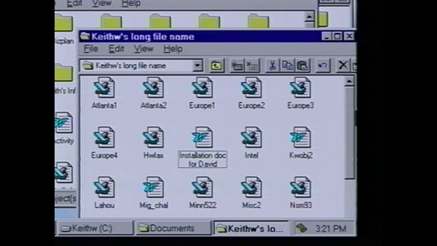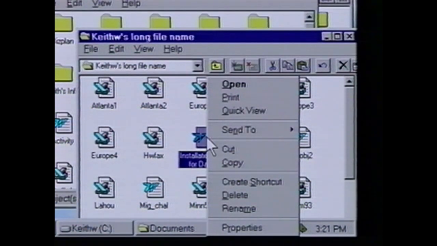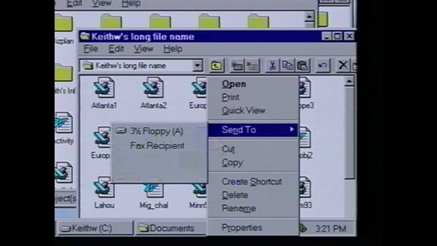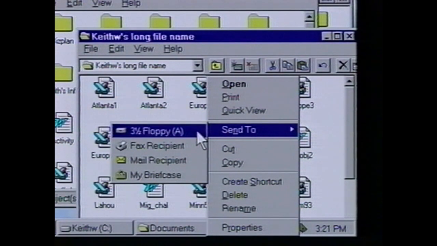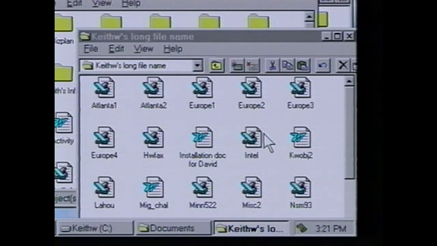But there is an easier way to copy a file to a floppy disk. If you right mouse click on the file, notice that the menu that pops up includes a Send To option. If we select Send To, you'll notice my 3.5-inch floppy drive is located there. If I select it, it goes right to the floppy drive.